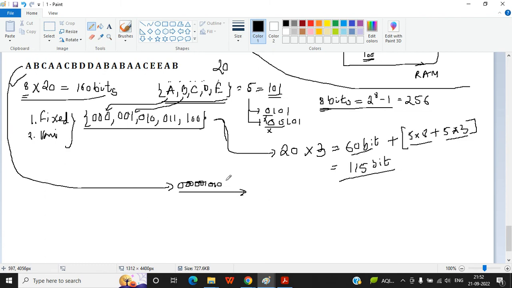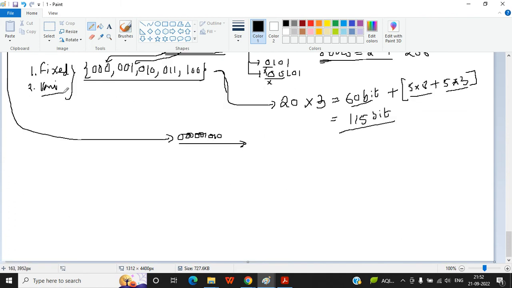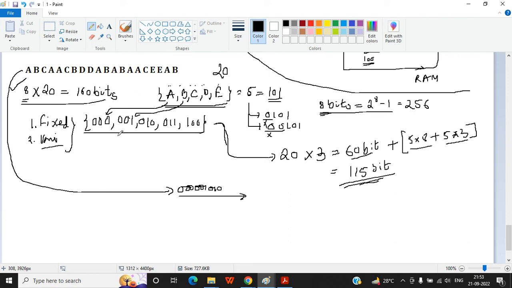115 bit, okay. So this is the way the fixed size Huffman code has been created. Now what is variable size Huffman code? Now we have to see whether this can be reduced still further. Yeah, we can do that.